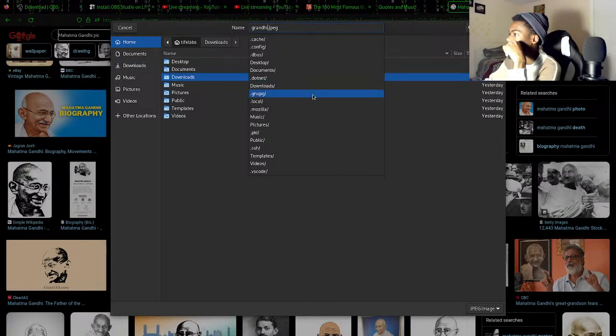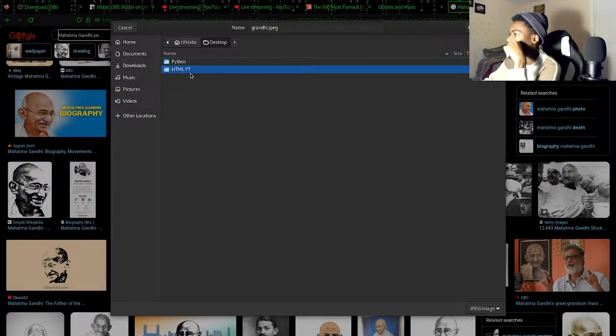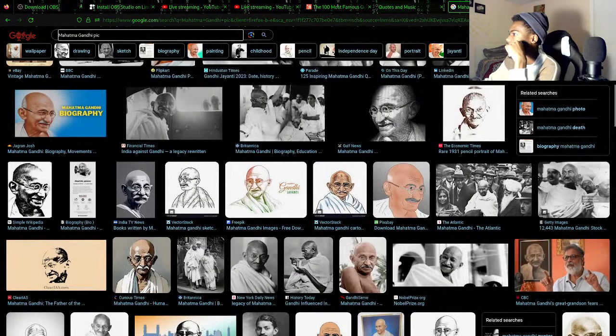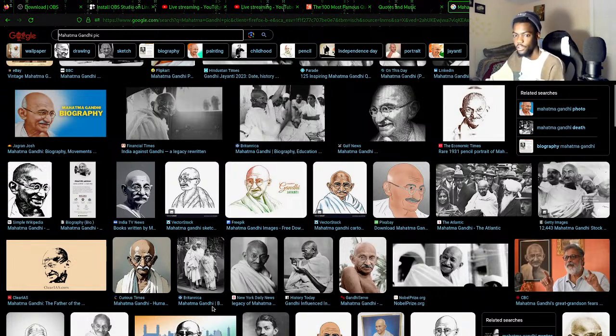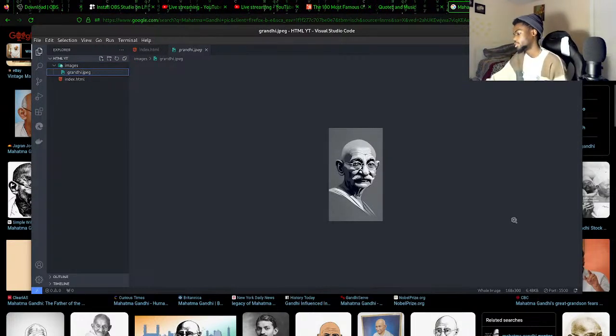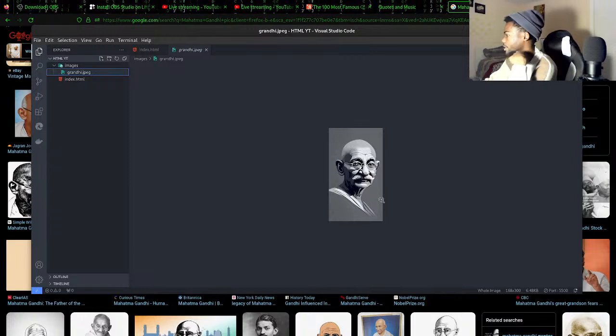So let me change the location where I want to save. I want to save it under desktop, HTML, YT, images, then save. Okay, so when I check my VS Code, I should have it here. When I check images, I have it already in my VS Code. So we have one image selected already.